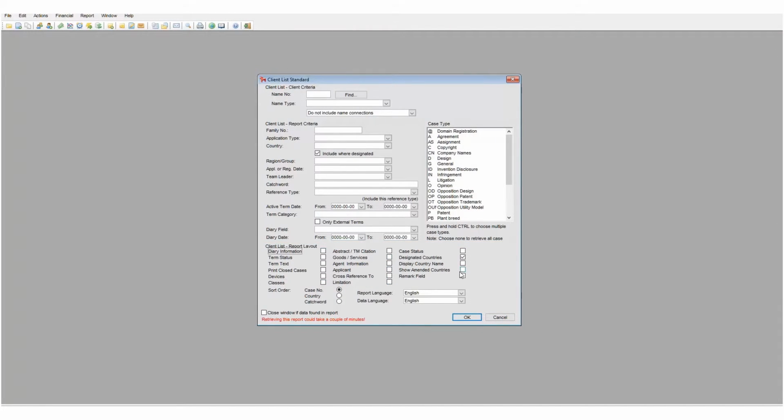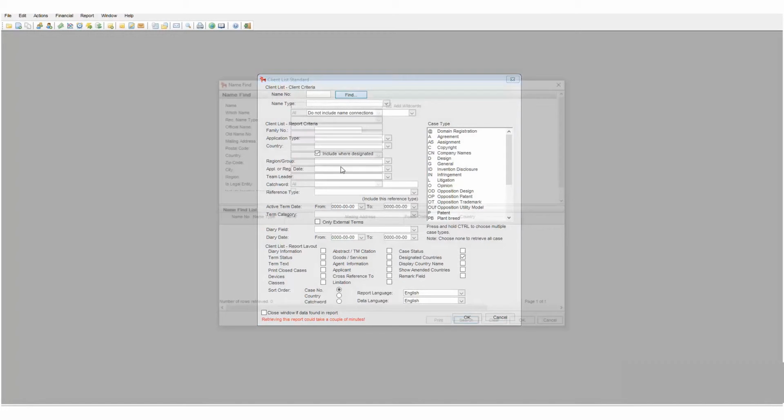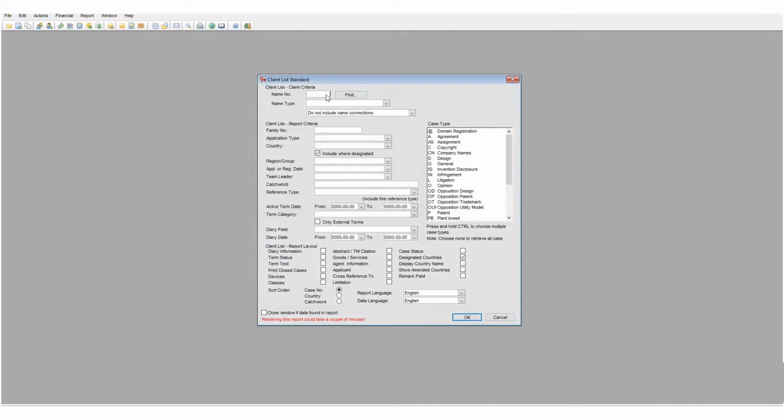Let's generate a report. First, at the top, I can define both a name number and a name type. So my client, Happy Face Inc., requested that I send them a list of trademarks where they are their account address. We define this here. I will search for and then return the name number. I will then choose the name type account address to limit my results to only this.